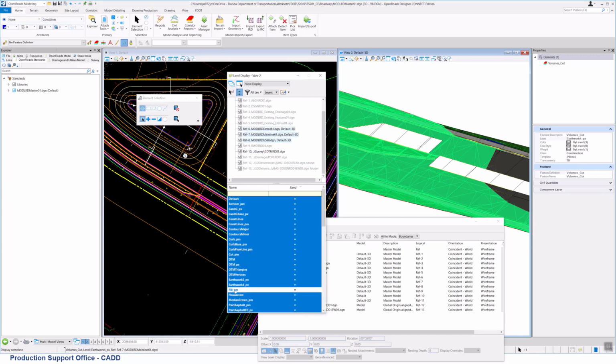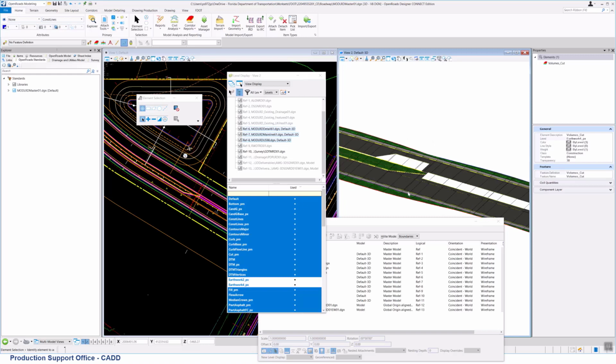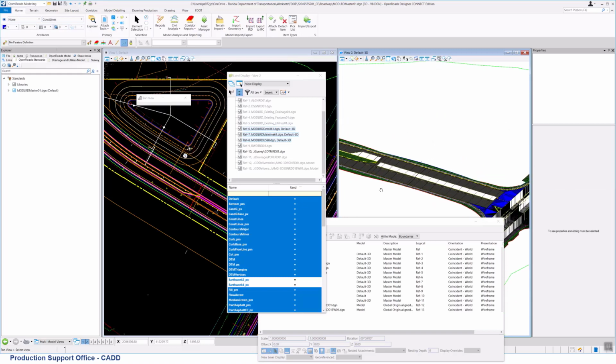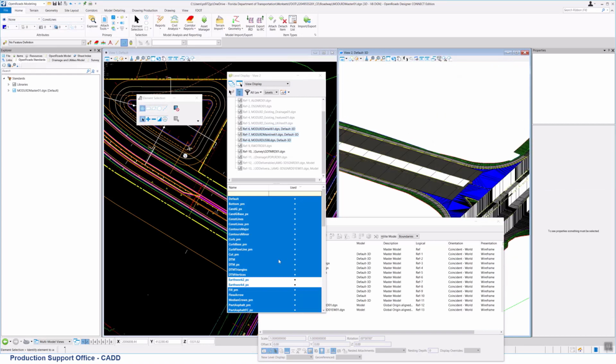So cut PM or fill PM are just the lines. It's the earthwork 2px and earthwork 4px. There we go. You have to remember that PM is always points and px is always meshes.